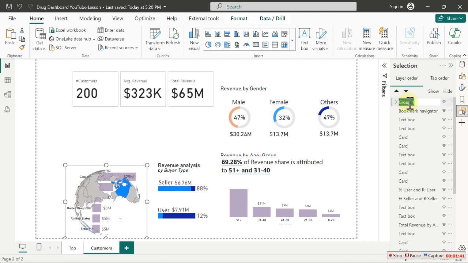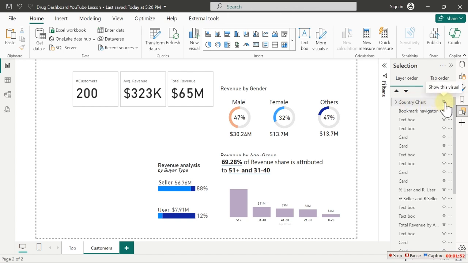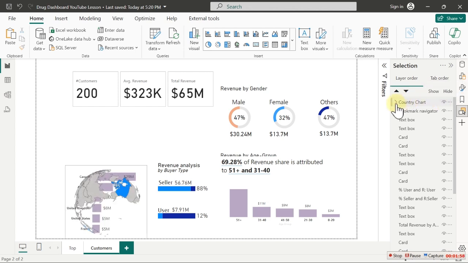Let's do country chart. So country chart, and if I turn on the country chart now, because they are grouped, they are going to actually be hidden. And if I bring back this, you have it right here. Okay, now if I open it up, you see the two charts inside here, the map and the chart itself.